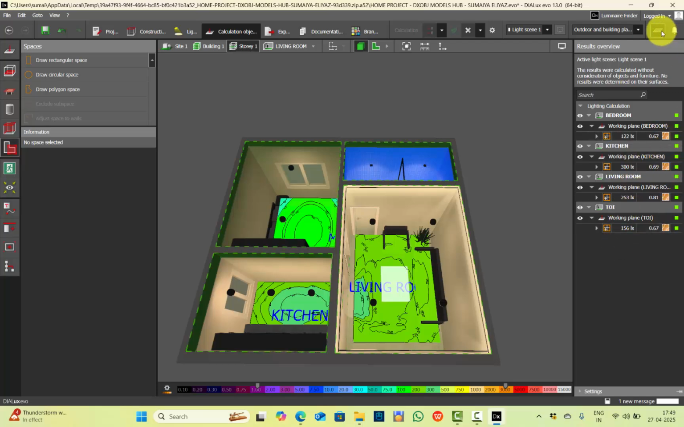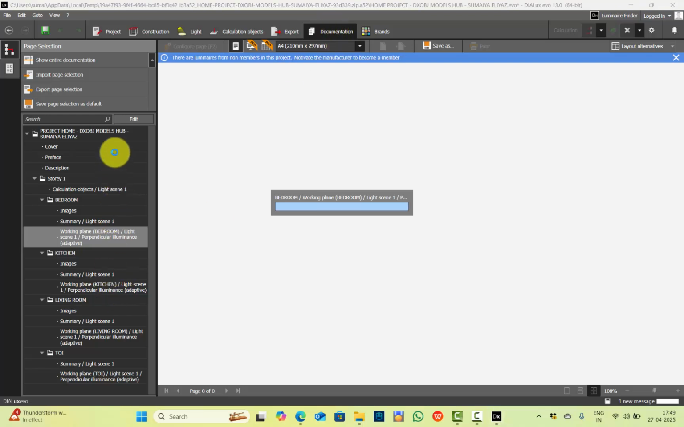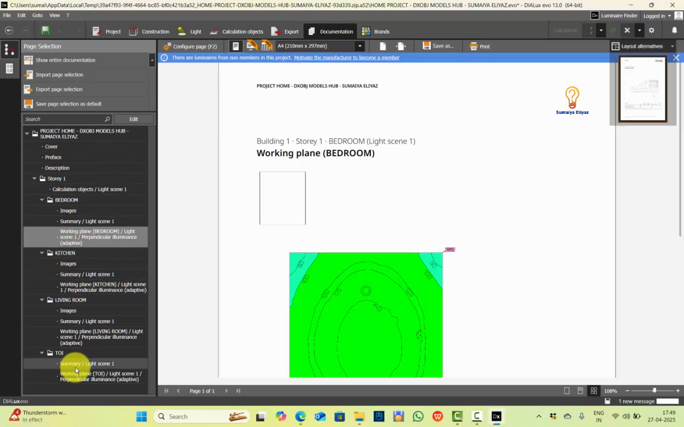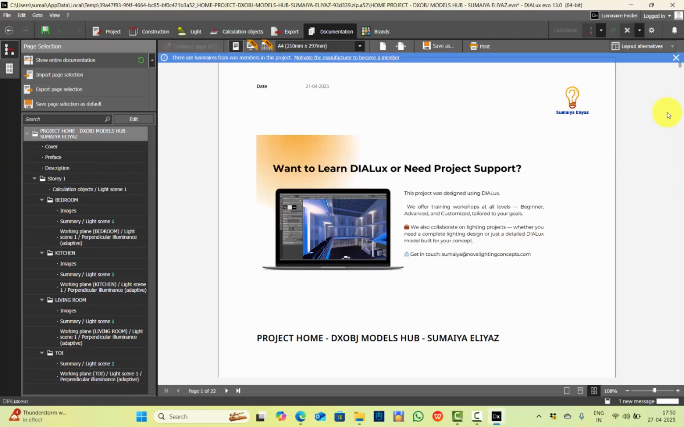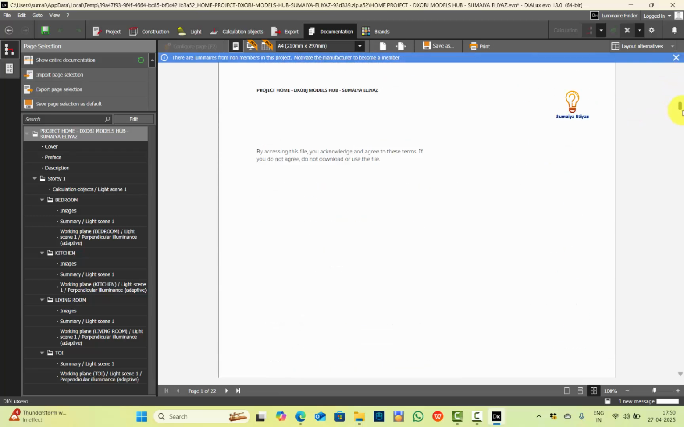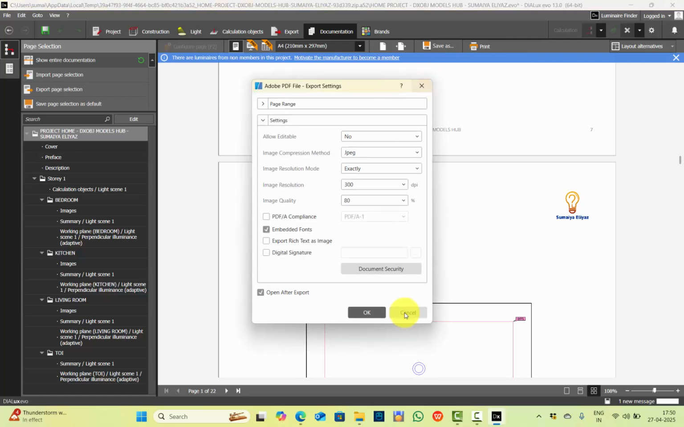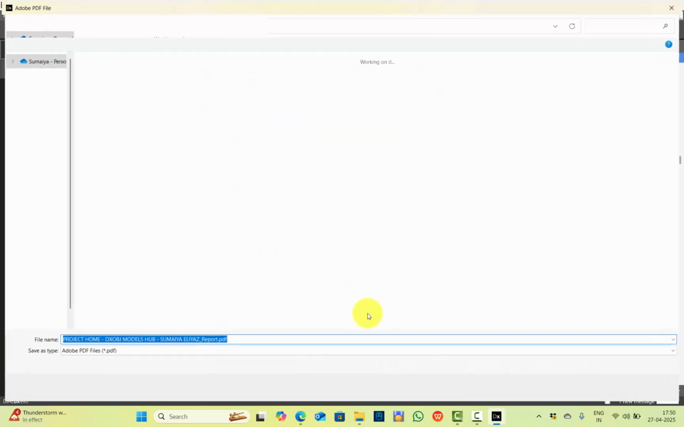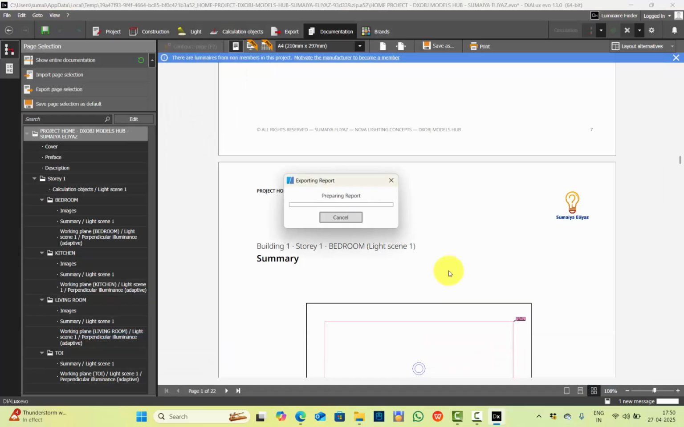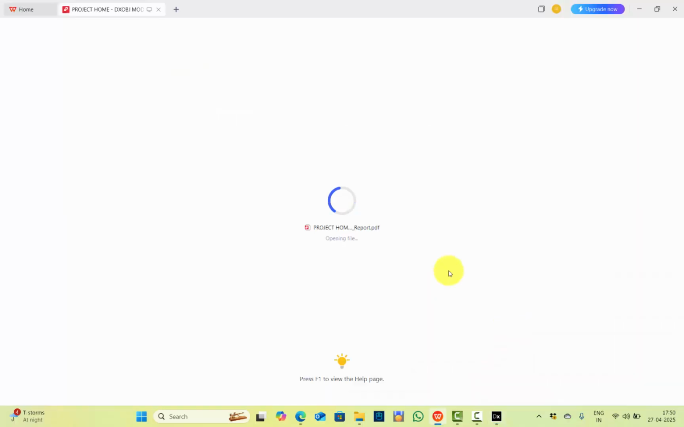And if you want to see the report, go to the documentation. Already I have set whatever the important pages in the report we need. Everything is set. If you click on show entire documentation, this is the report. This is the complete report. If you want to save it, save as PDF. No need to make any changes here. Keep it in your folder, and the report will be generated. This is your Lux report.